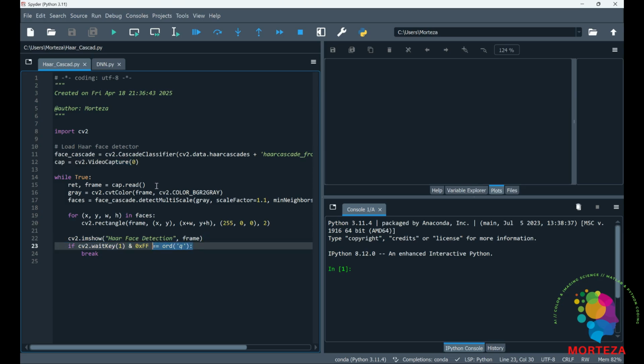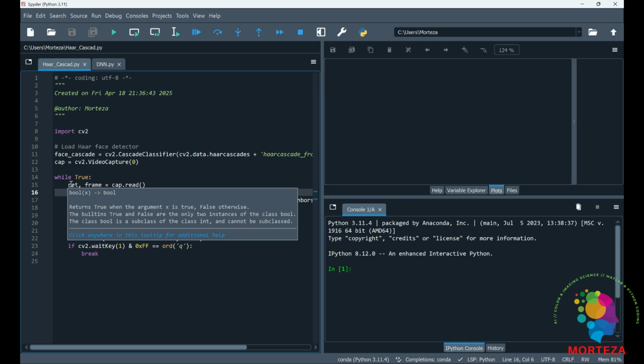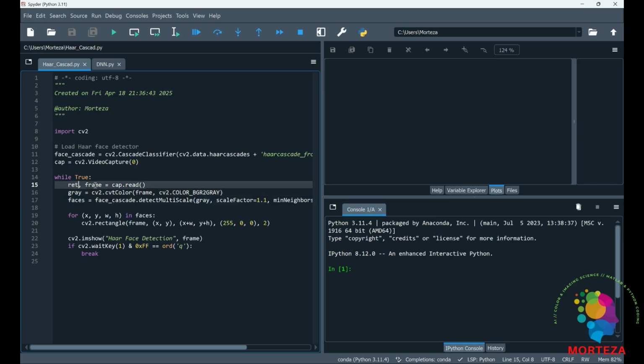So here we're going to be capturing one frame from the webcam, and then ret here is true if successful, and frame here is the actual image captured in color. So Haar Cascades works best on grayscale images, so we're going to be also converting the RGB images into grayscale images, as you can see here.